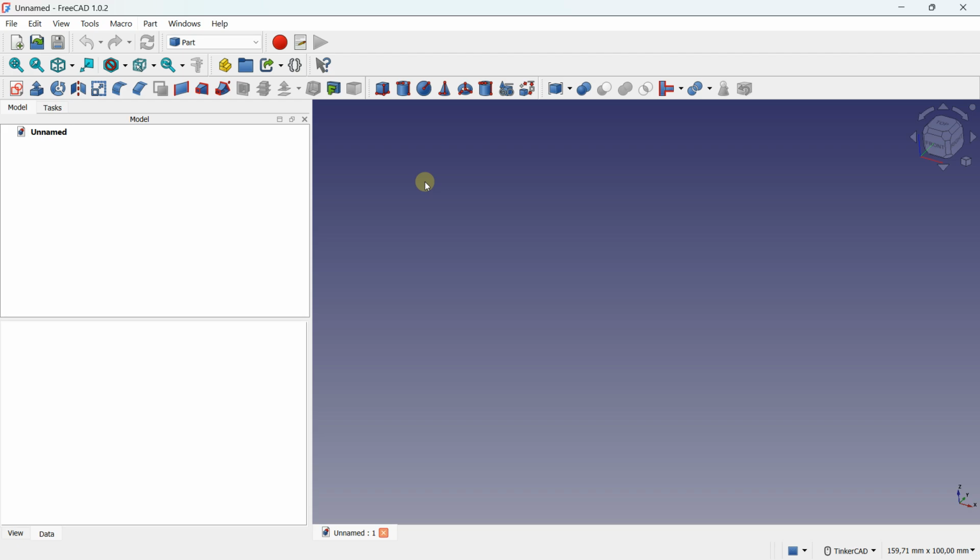Hello everybody and welcome to this new video on FreeCAD. In this video we are going to see how to work with surfaces when we work with the Part workbench, an interesting workbench that you can use when we work with FreeCAD.